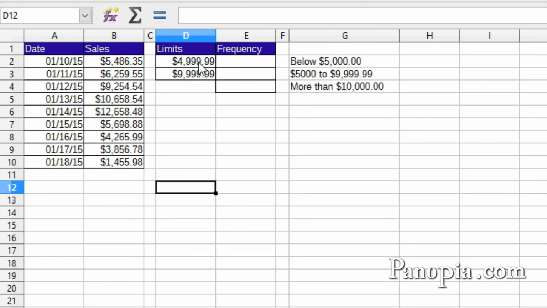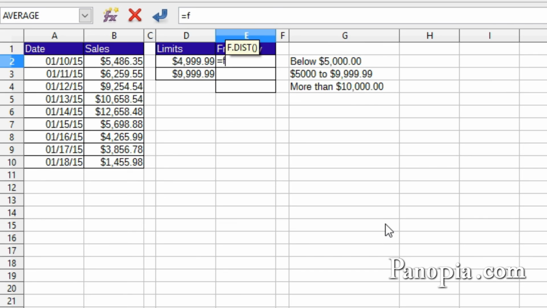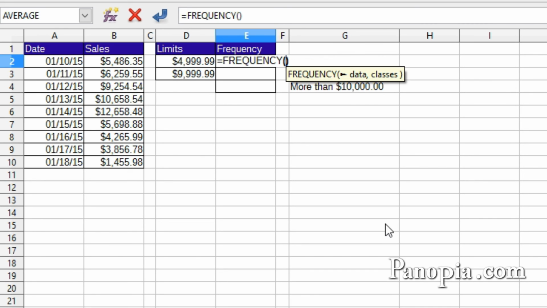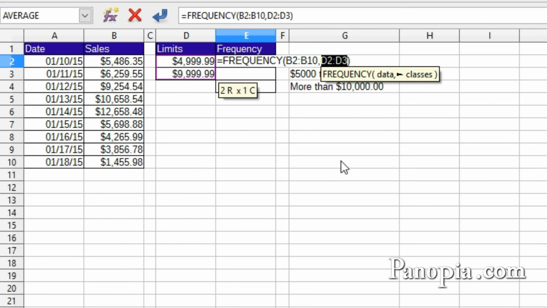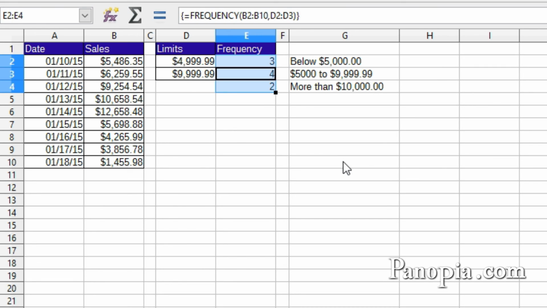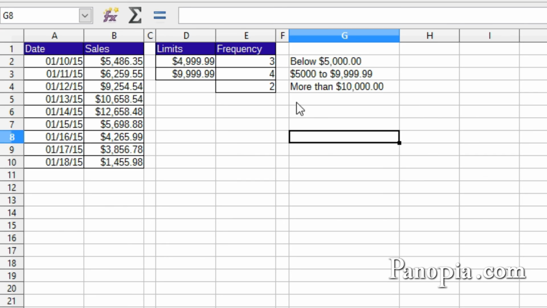So in E2, I type equals frequency, press Enter. For data, I select B2 to B10, comma. For the classes, I select D2 to D3. Press Shift, Control, Enter, and there's the result.